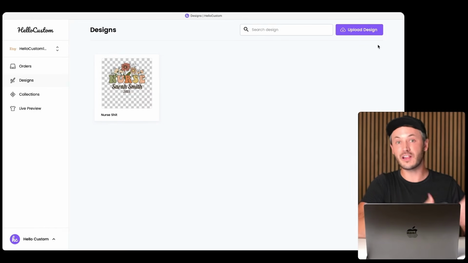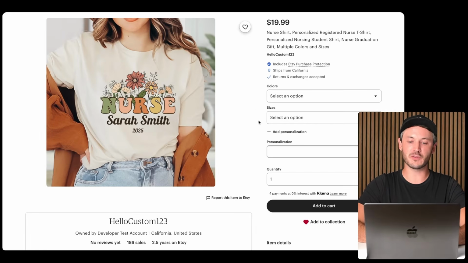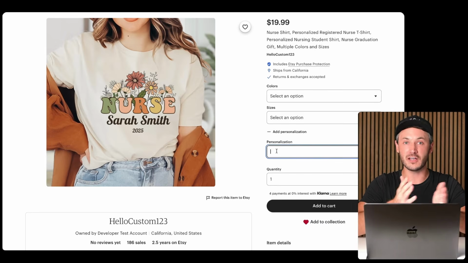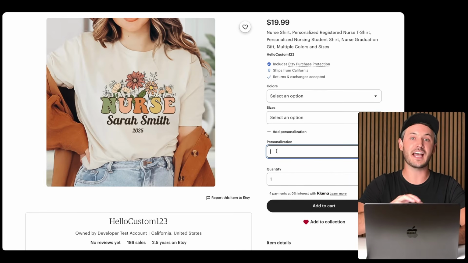So now that we've created our collection, we apply that to the design. I'm now going to go ahead and show you the two different ways that your customers can personalize their product. So the first way is leveraging the text personalization box here on Etsy, where the customers are able to enter in their personalization instructions. So HelloCustom can now fully automate collections, image collections, color collections, font collections, as well as text personalization.